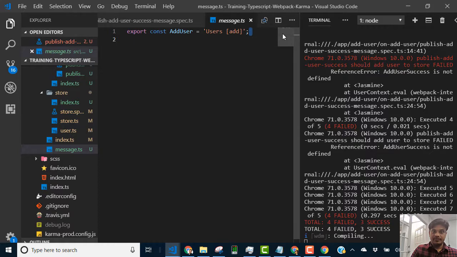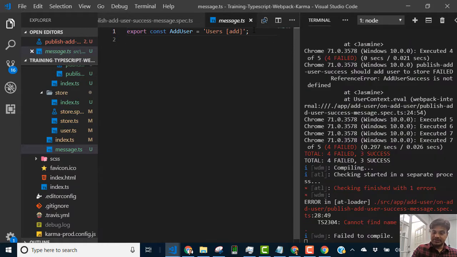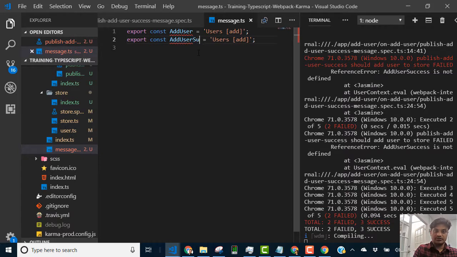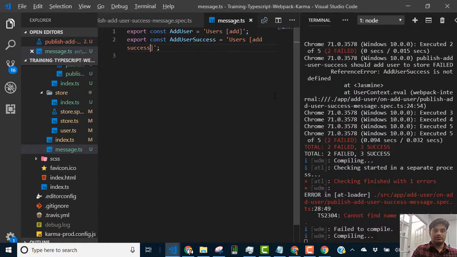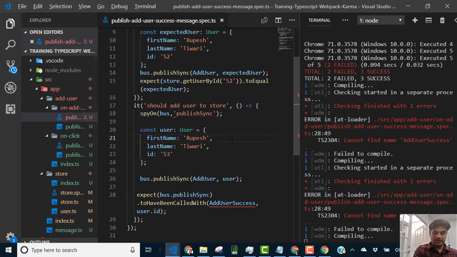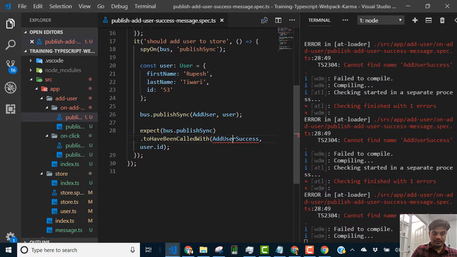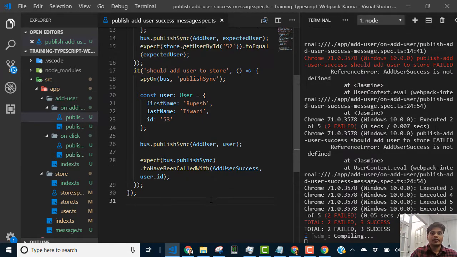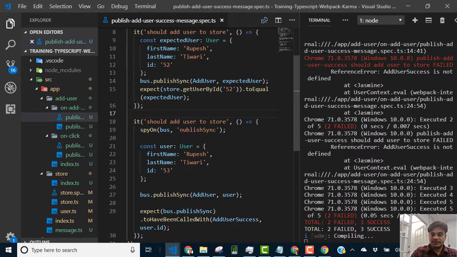So last time I made the mistake: I copied this entire thing and then I forgot to rename the actual thing. Add user success and add user success. This is done, and here we have to import this from the message module. Good. So we will see if this test fails or passes.